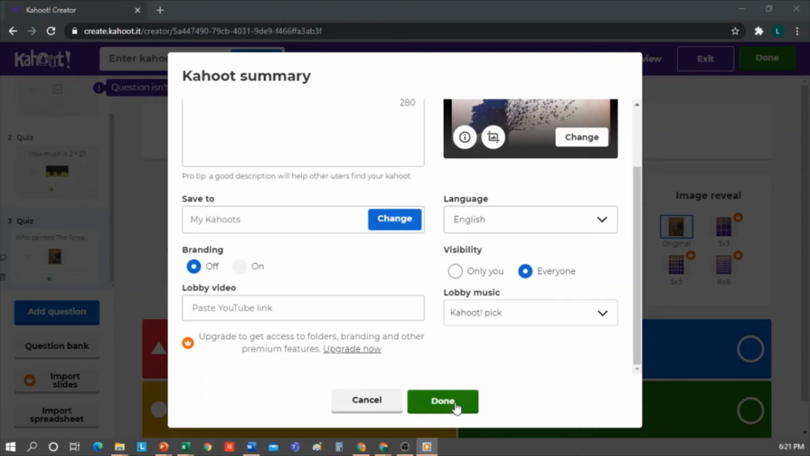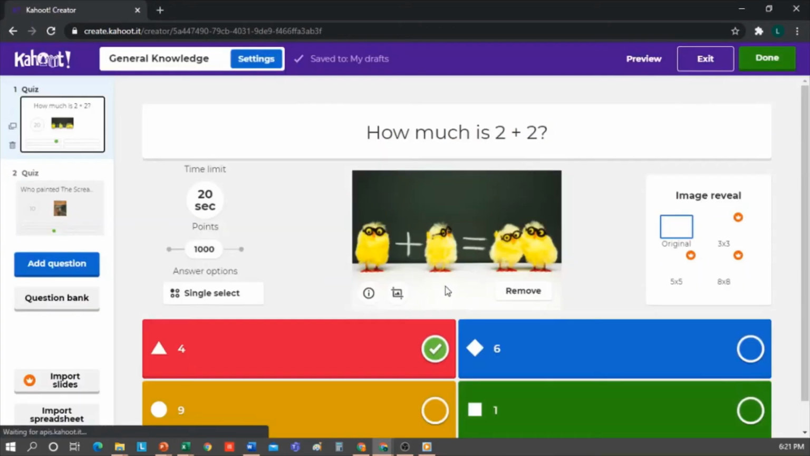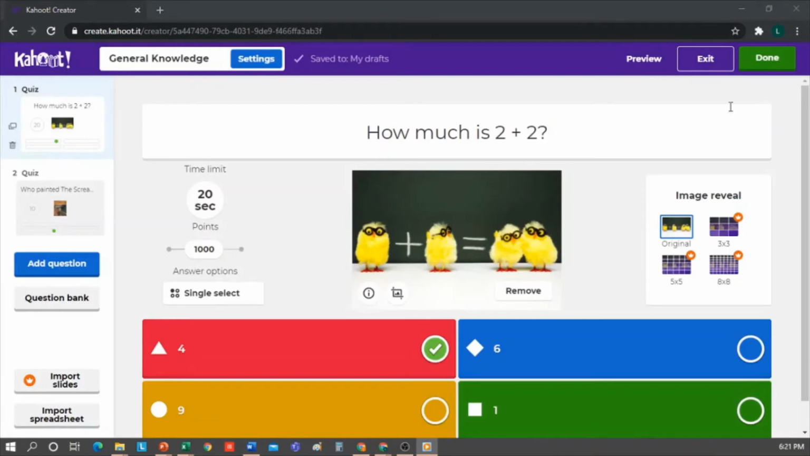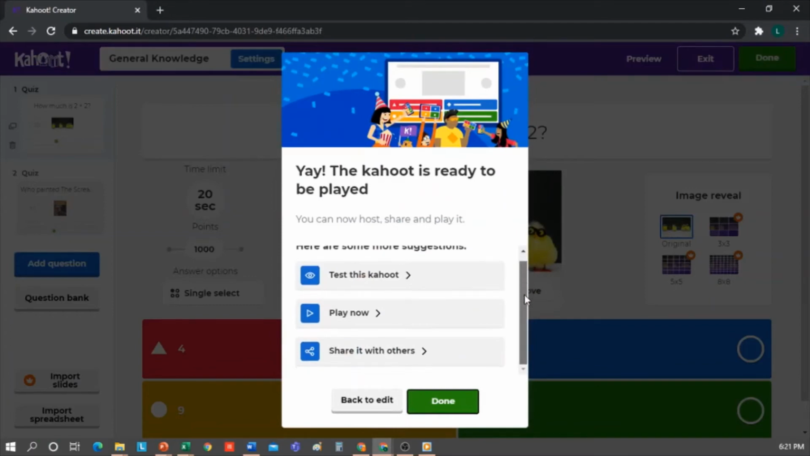Once we finish, we click Done. And again, Done from this button. And we get this message, which means that our first Kahoot has now been created.